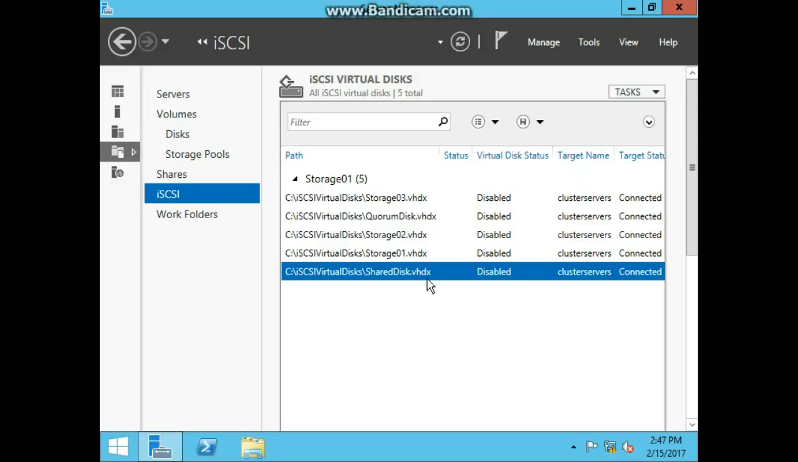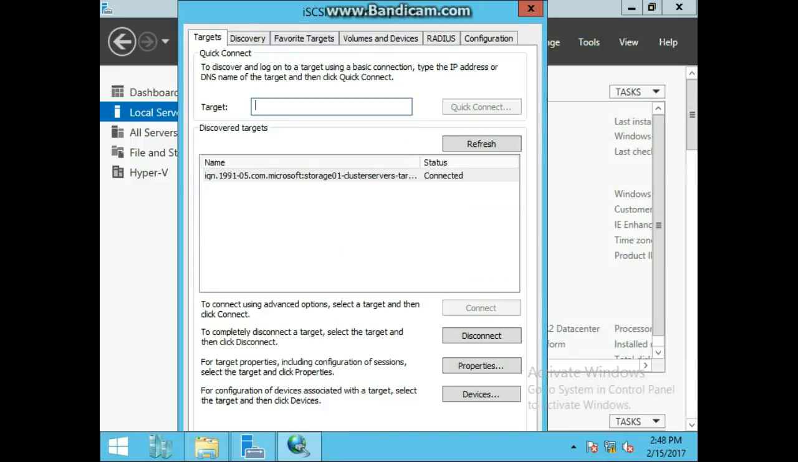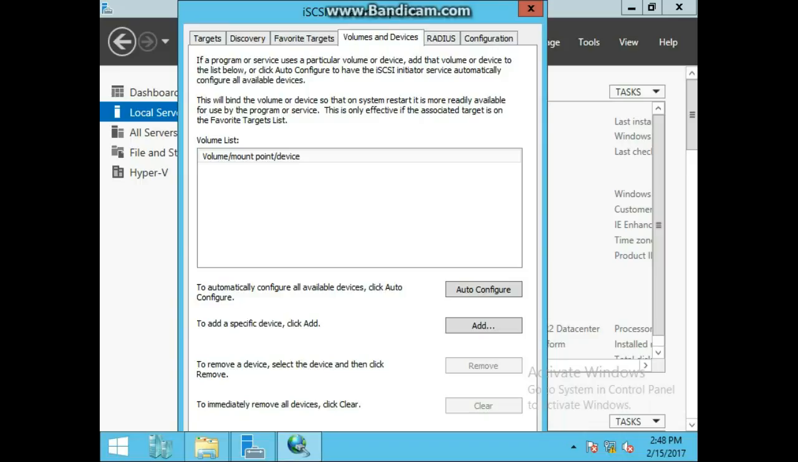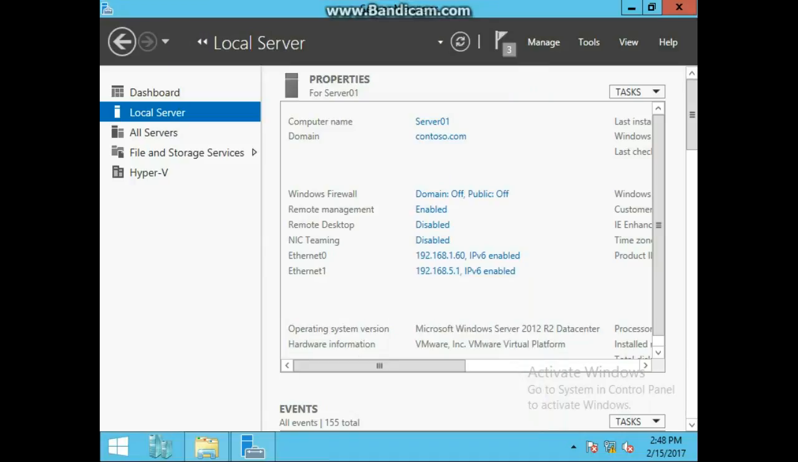Alright, so after we have each one of these disabled, we're going to go into our server 1. Alright, and we're going to go to Tools, iSCSI Initiator. We're going to click Volumes and Devices. We're going to click Clear. Okay, well, there isn't any. Okay, well, since there's not any, we want to go to the next step.